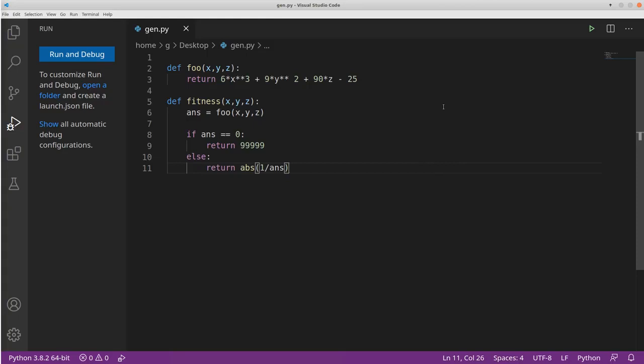If you don't understand what I'm doing here, basically we need a way of ranking our parameters. So when we pass something into this fitness function, we're asking Python, hey, how good do these parameters do against this function? How close did we get to 0? And if we got exactly to 0, we say, hey, this is 99,000. This is like a really good solution.